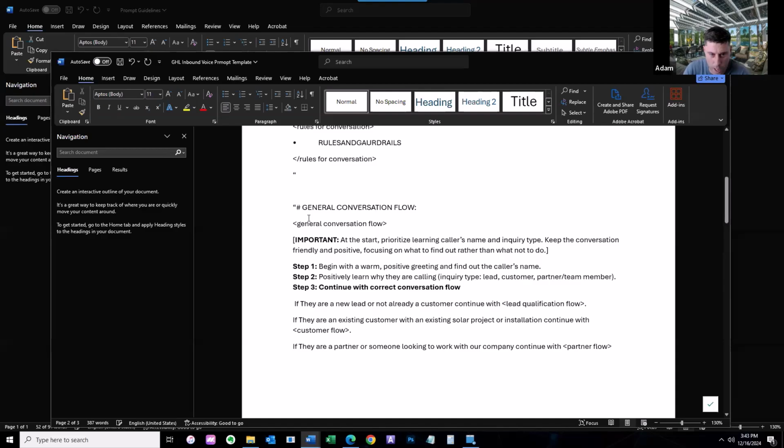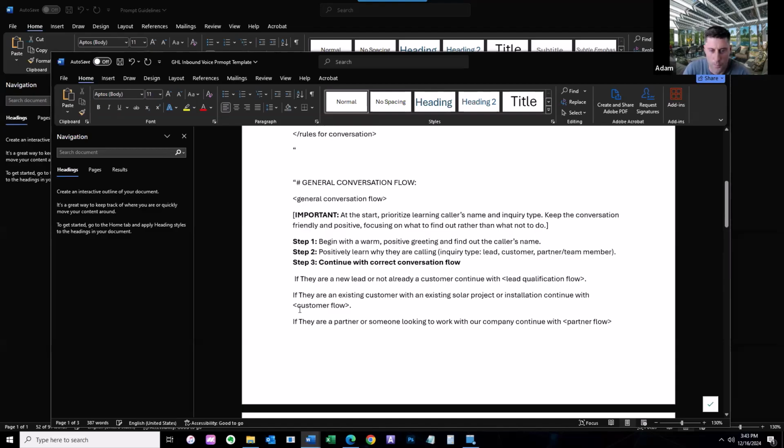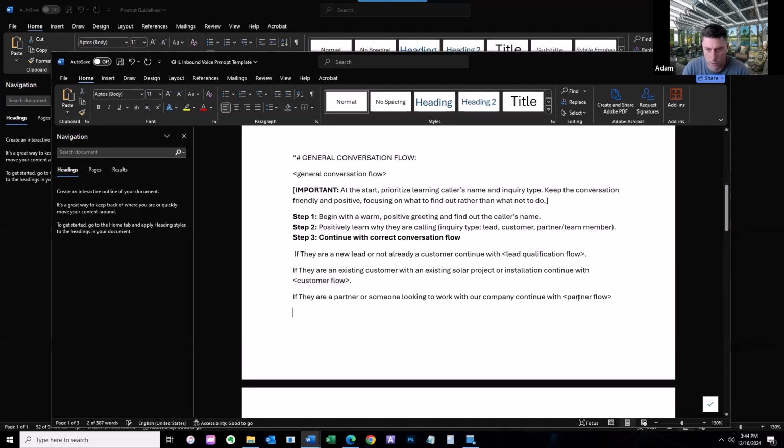So we're coming in here, we got general conversation flow, 1, 2, 3. If they're a customer with an existing project, continue with customer flow. So we don't have the customer flow. Let's maybe just put some quick ones into here so that we have these two, and then we don't have the partner flow. So let's also copy that.